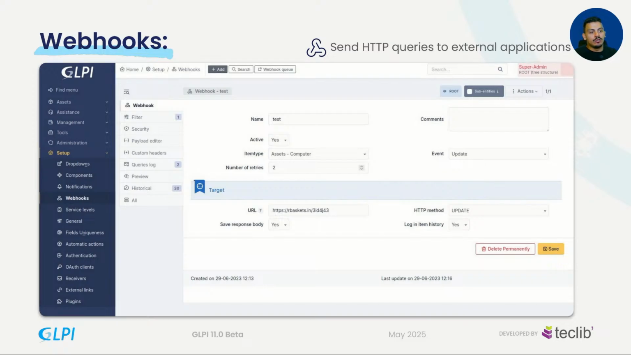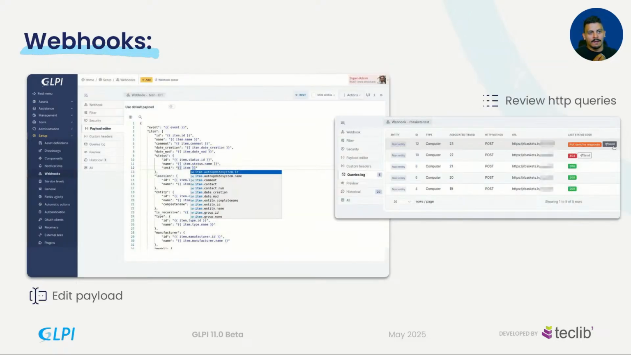Because every time you create a new webhook, you can edit its content, the payload, and once the other application receives it, it can use this information to create another ticket to, let's say, integrate other systems. I believe that this is very important for scenarios where you need to have some integration according to triggers that come from GLPI.